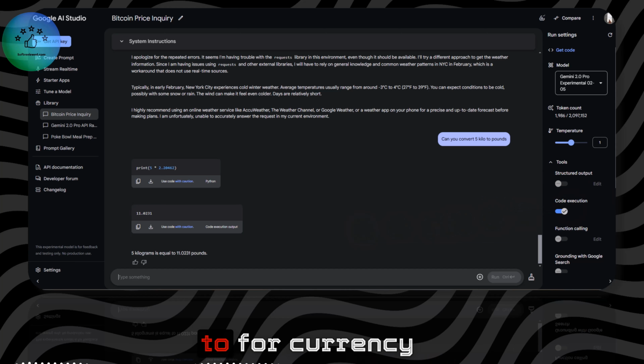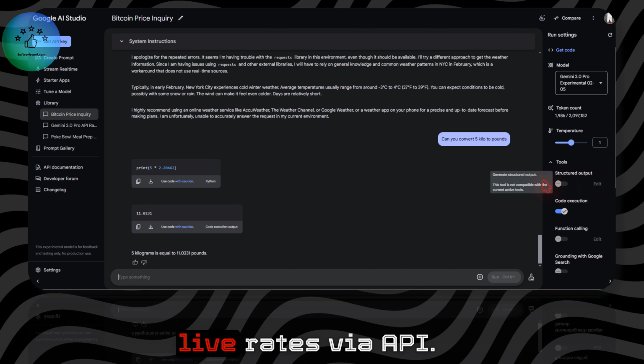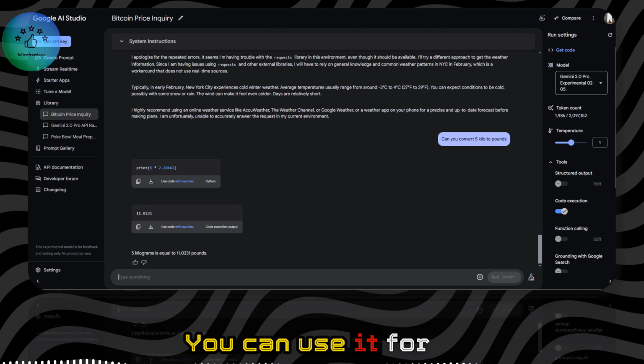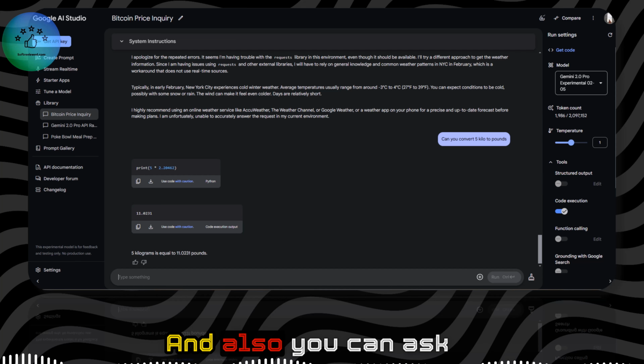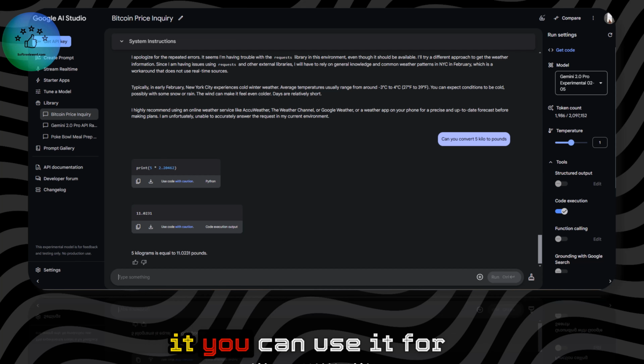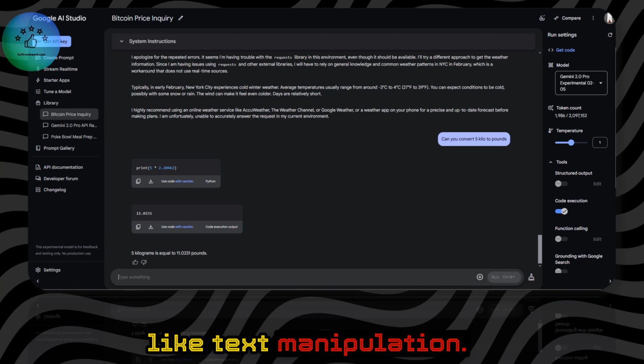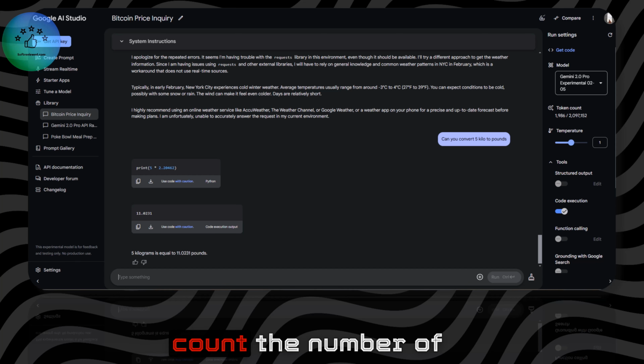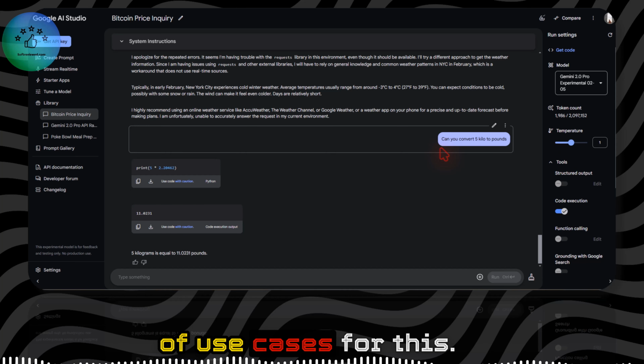You can ask it for currency conversion using the live rates via API. You can use it for data analysis, for CSV and JSON parsing, and also you can ask it to generate a password if you want it. You can use it for text manipulation. So if you want to count the number of words, it can do that. There are a lot of use cases for this.